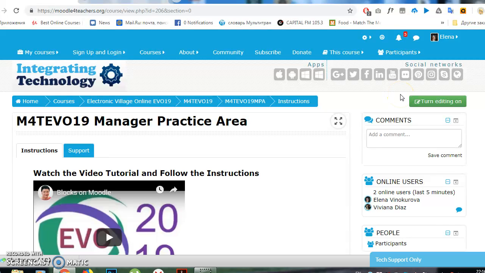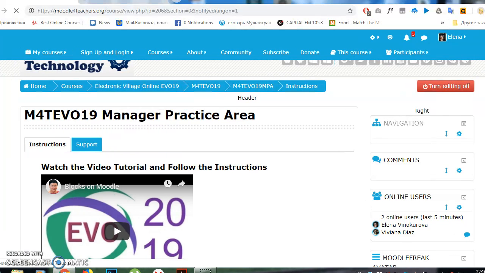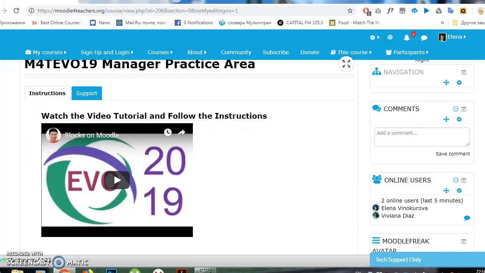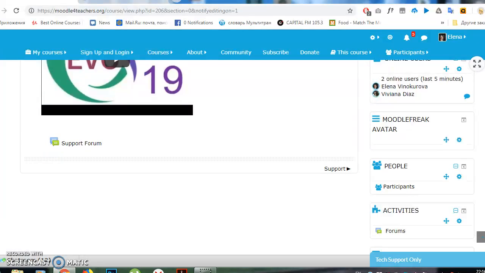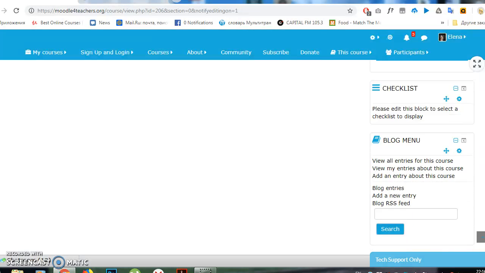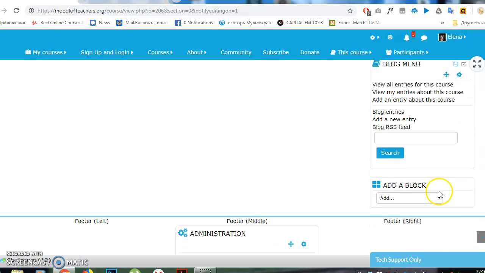Hello everyone, so this is the tutorial on how to add blocks as a manager. Before doing this, I watched previous videos. First of all, we need to turn editing on. After we've done this, on the left side we can see that we already have some blocks like navigation, comments, online users, avatar, people, participants, activities, QR code, checklist, and add blocks. So we need this add area.